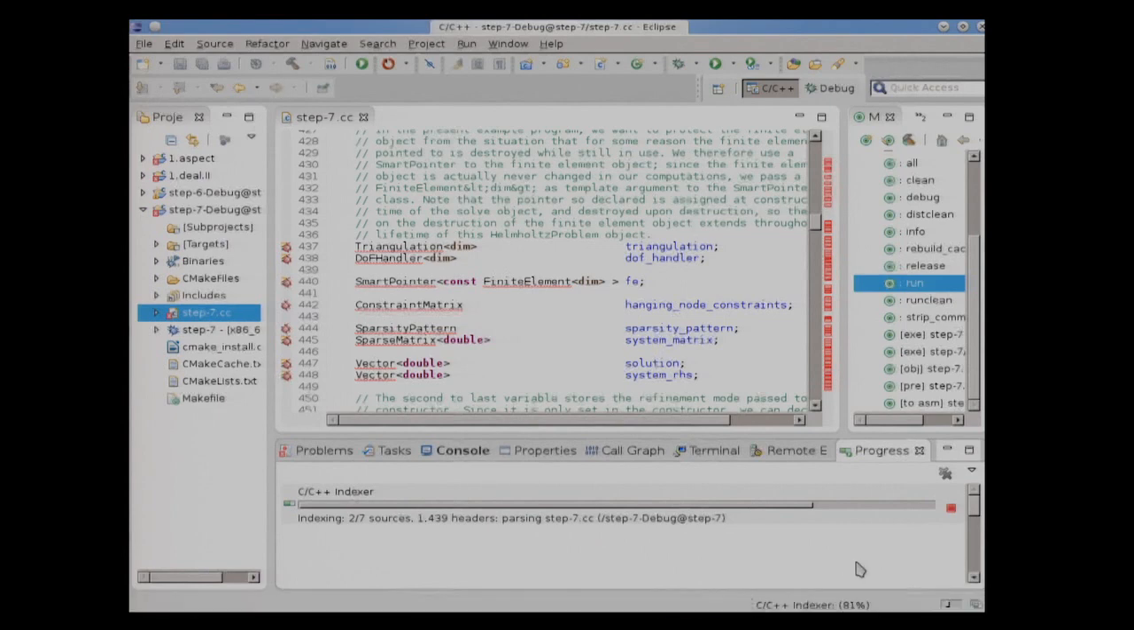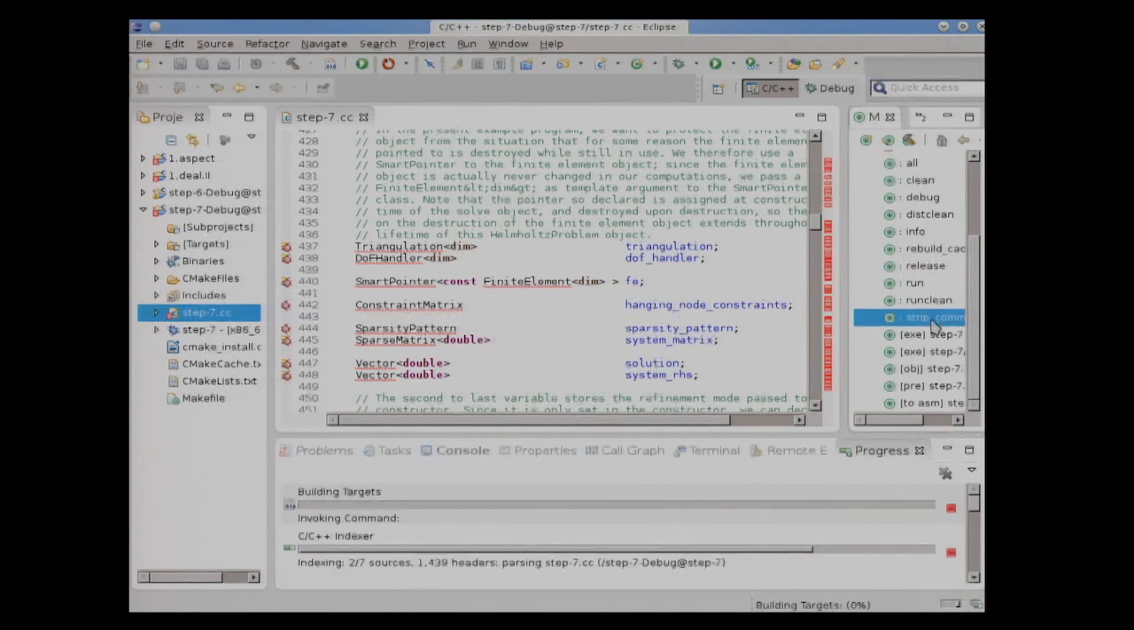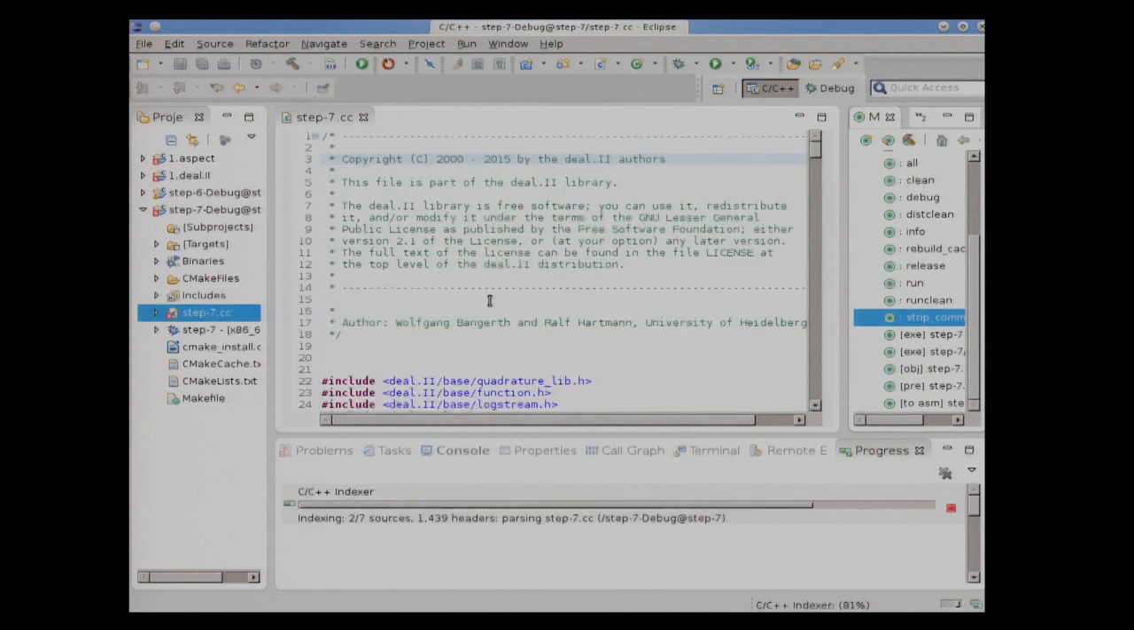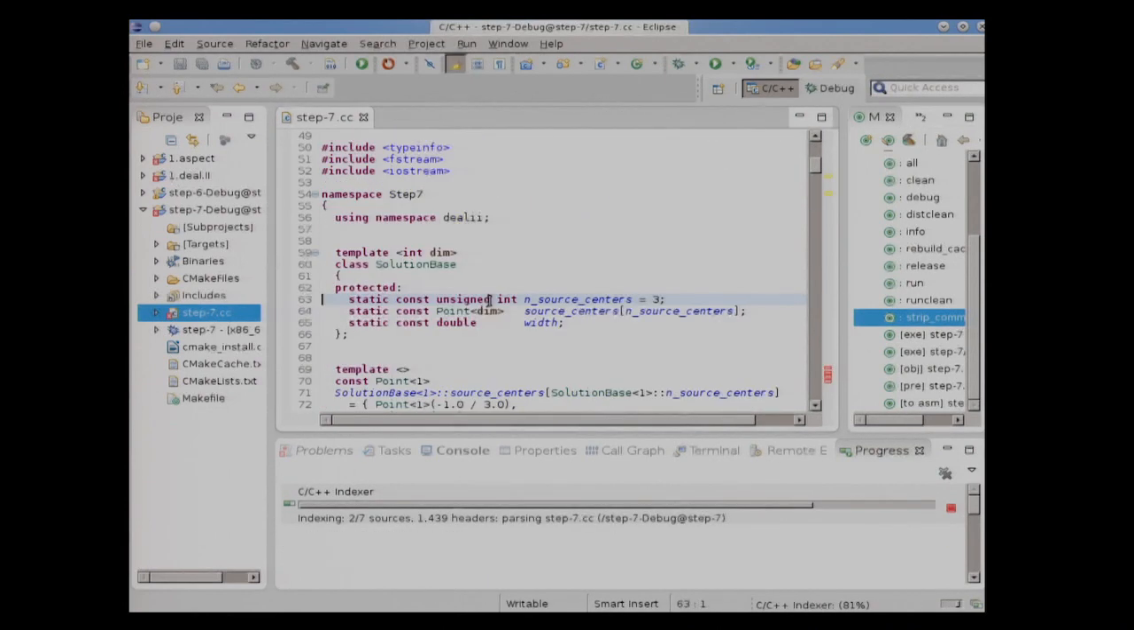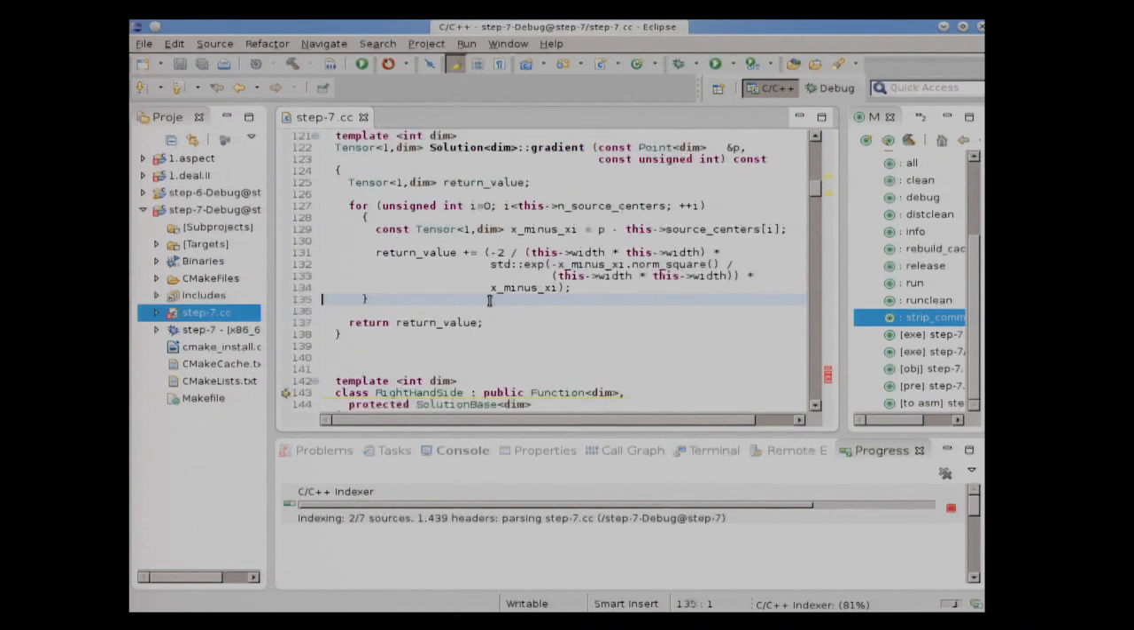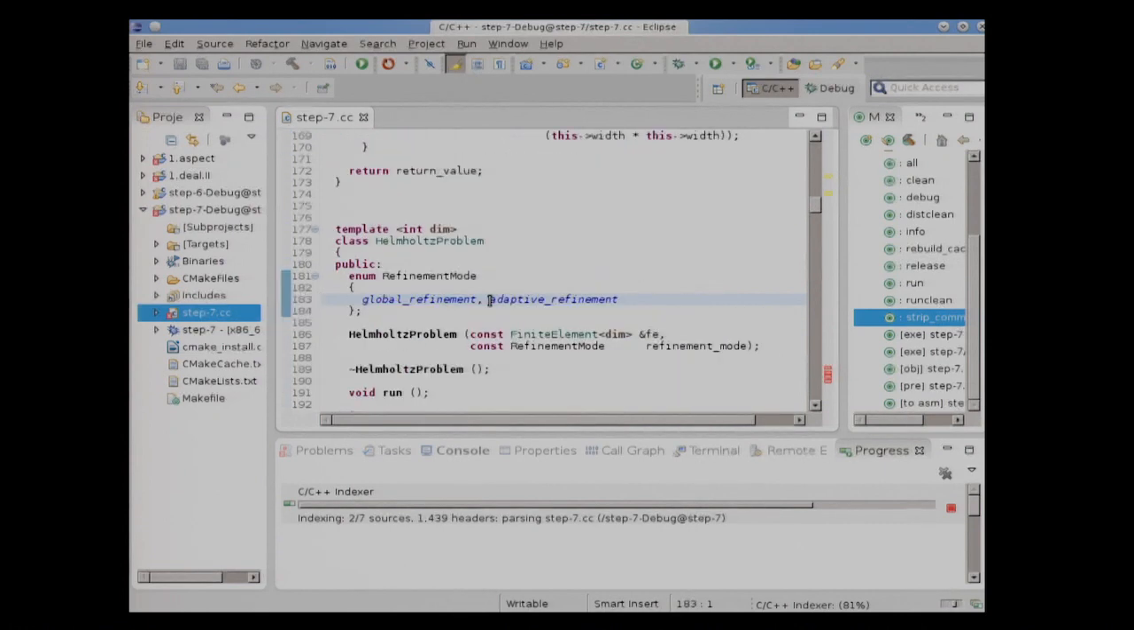Okay, so the only thing that's still running is the indexer. It's up to 81% now. One of the things that might be interesting to do is get rid of all of these comments. You remember that if I say make strip comments, all of the comments disappear. Okay, so in my editor window now it looks a lot cleaner. I can actually read the code and not be distracted by all of the comments that are in there.